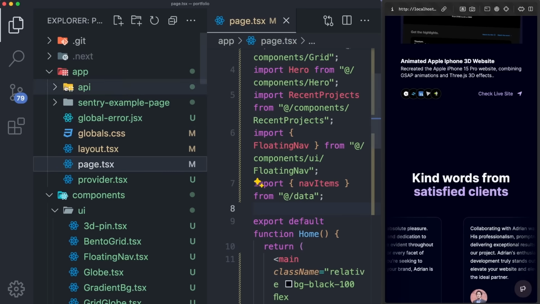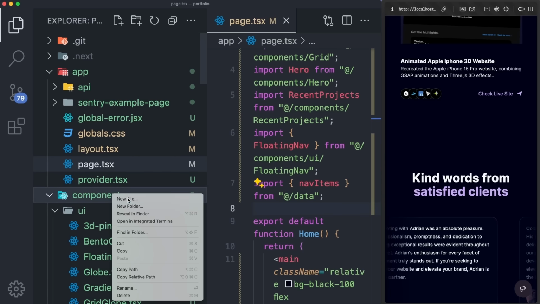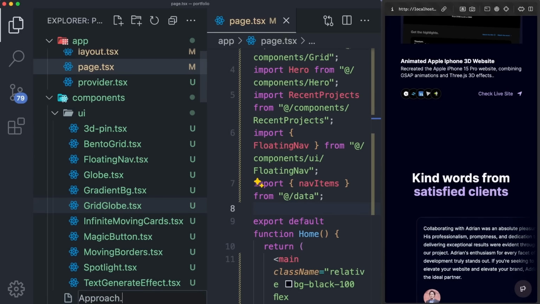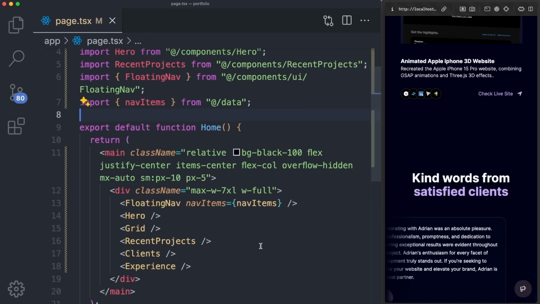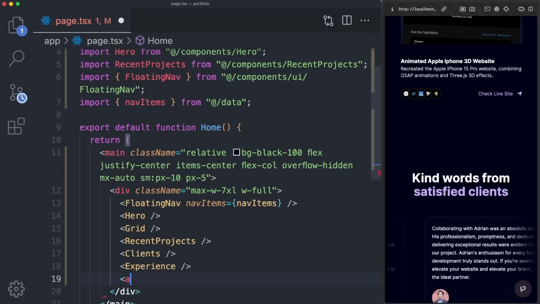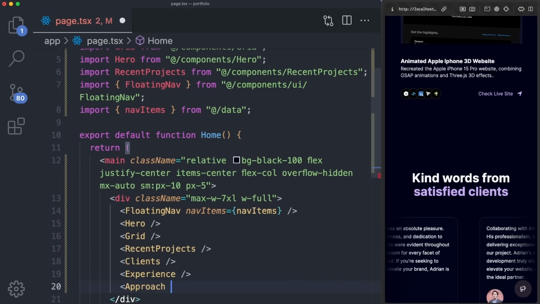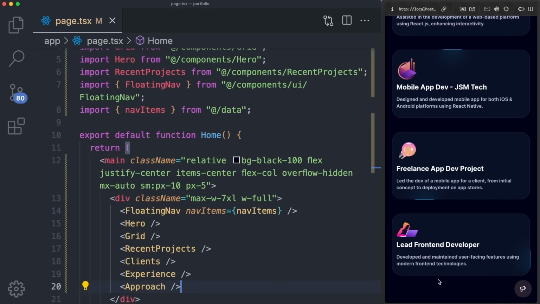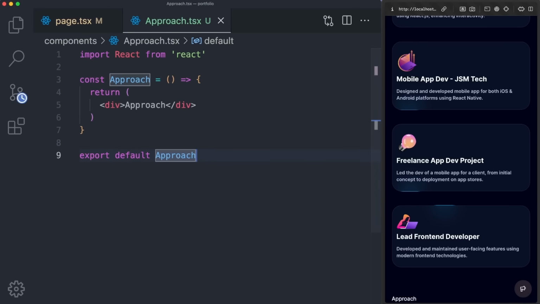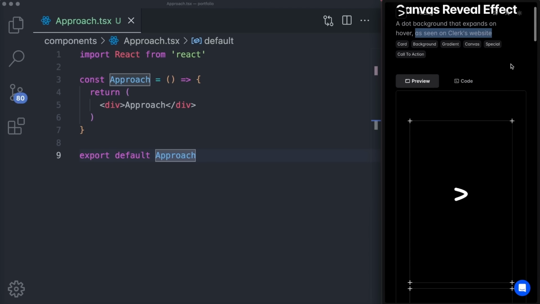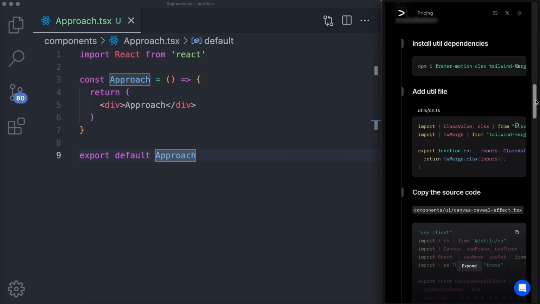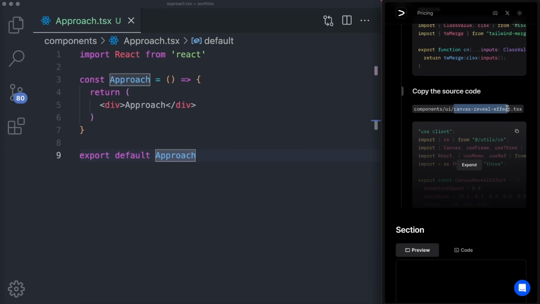Back on our page, we can create a new component called approach or process, whatever you prefer. .tsx, run rafce, and simply import and use it right here. Approach. It's going to say approach at the bottom, which means we can get into it and start implementing it. For that, we'll use Aceternity's canvas reveal effect, a dot background that expands on hover as seen on Clerk's website. That's good. So we can scroll all the way down, and here we can get the canvas reveal effect.